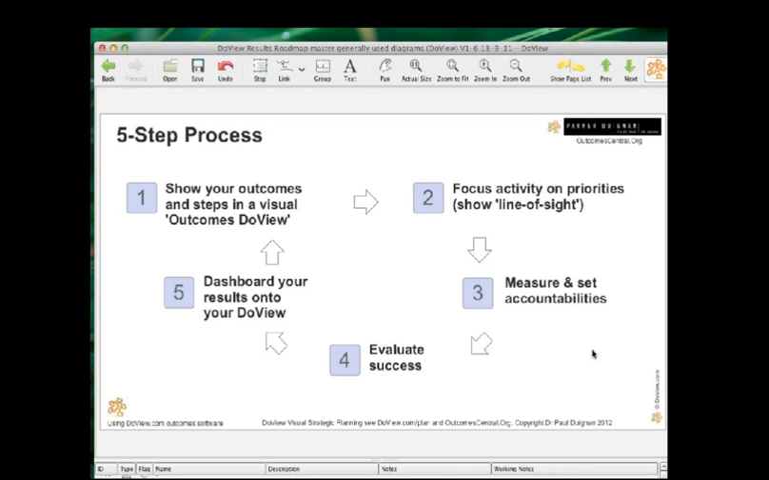The first step is to build a model of the program which you're running, and we call that an Outcomes DoView. It's a particular type of logic model or theory of change which is drawn according to a set of rules to make it fit for purpose for this overall planning process. So it is a type of intervention logic, a type of logic model, a type of log frame, but it is one drawn according to a particular set of rules to make sure it will be able to do the work we need it to do when we get it to do our integrated planning, monitoring and evaluation.